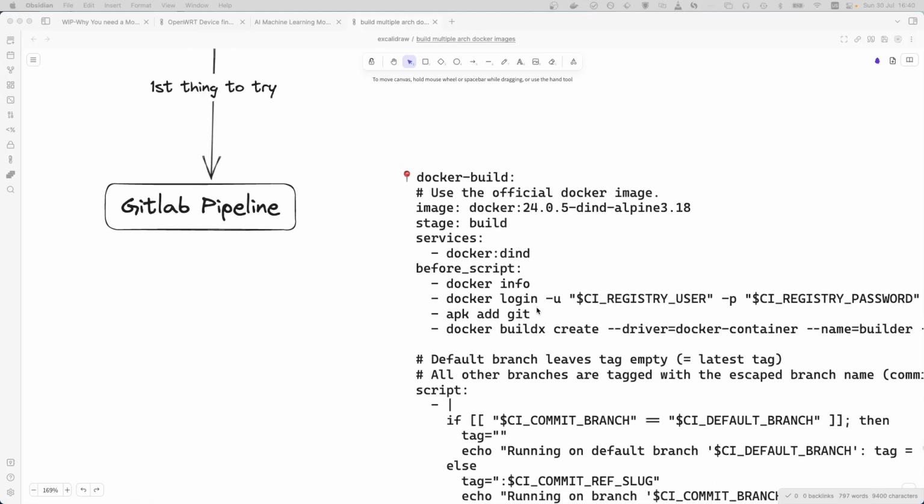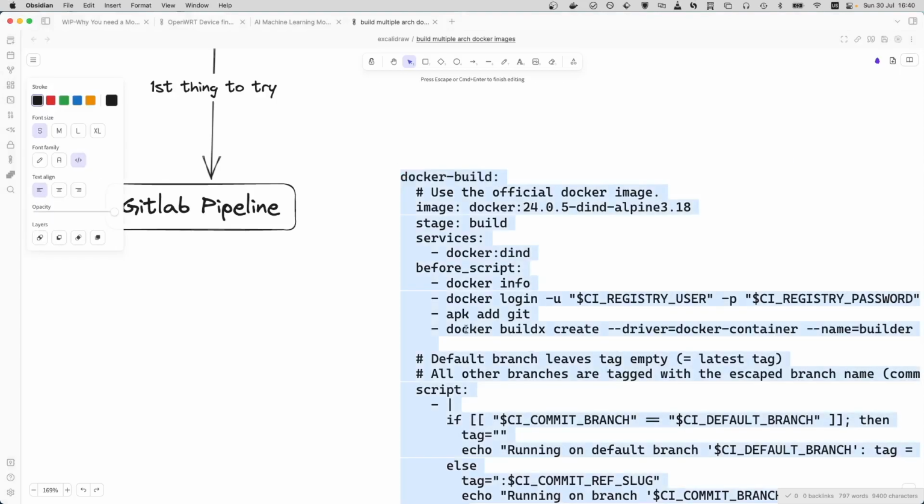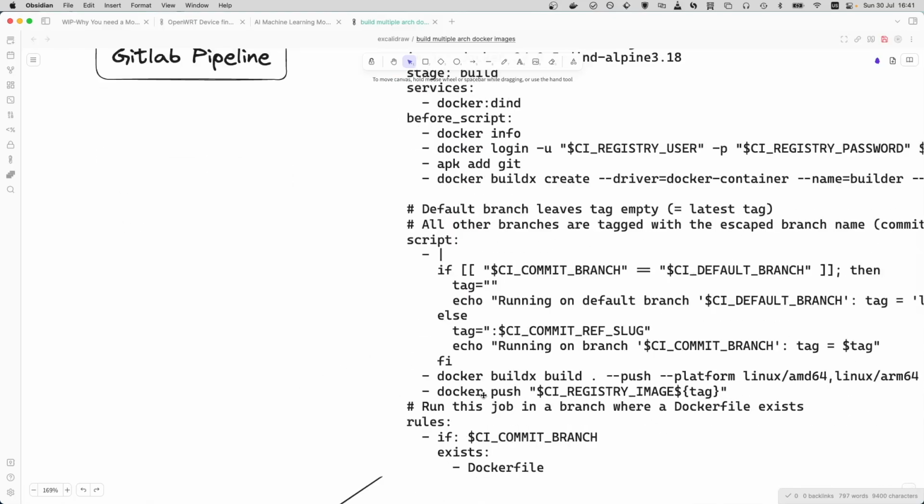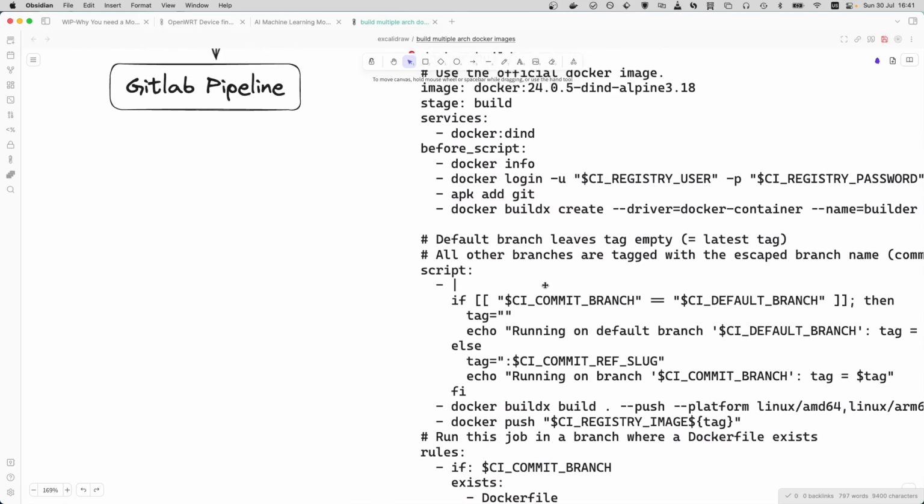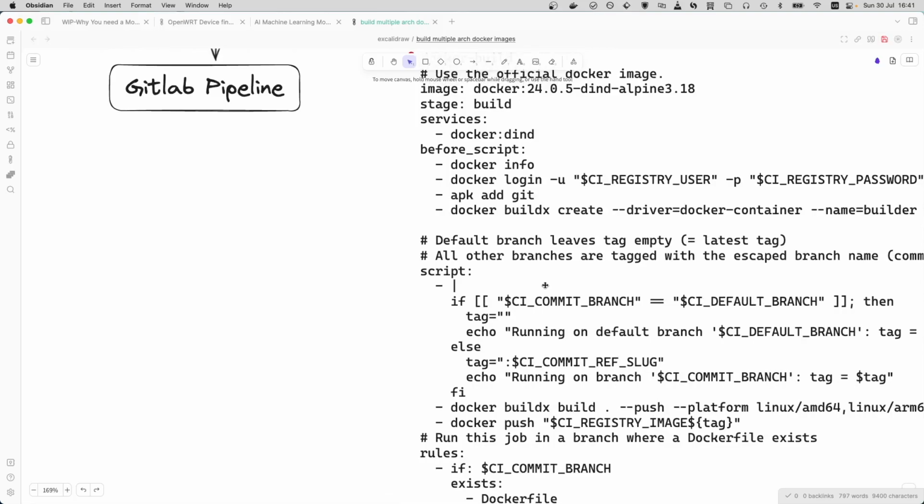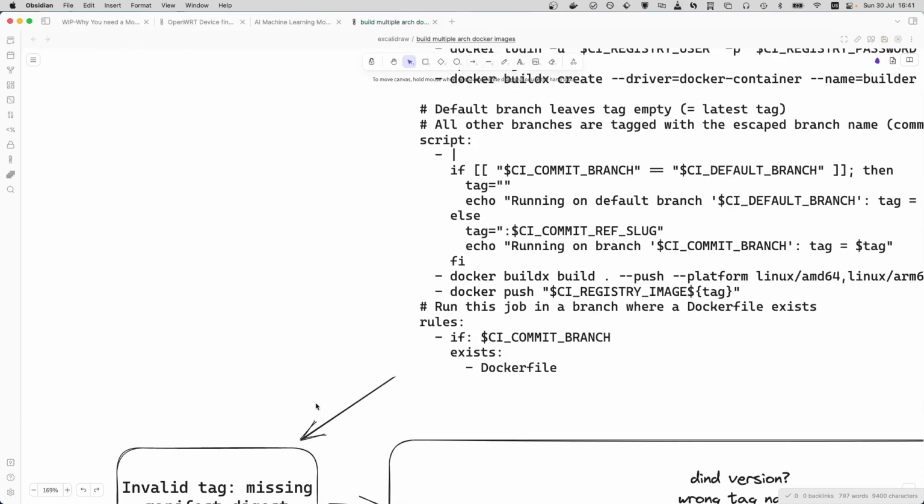The first thing I tried was the GitLab Pipeline. They have a default pipeline for Docker image build. I made a bit of change to support Docker buildx, for example, adding git, and also a before script to configure Docker buildx. And also at the bottom, I add this to build the multi-platform Docker image. It's very straightforward and very clear. I assumed it would just work, but actually it fails.